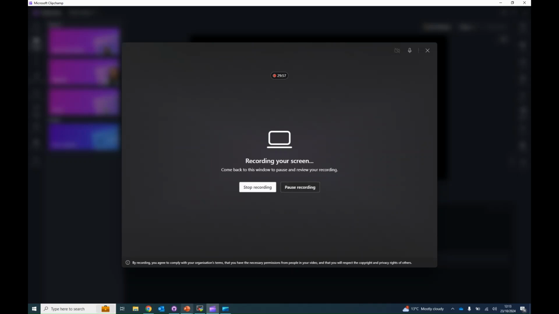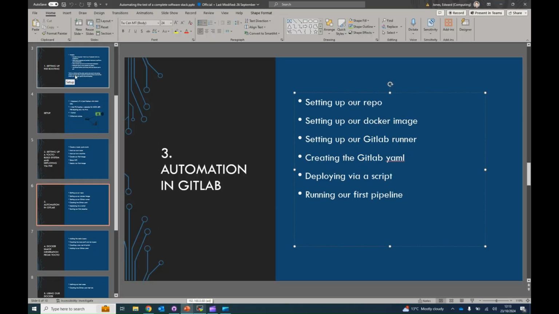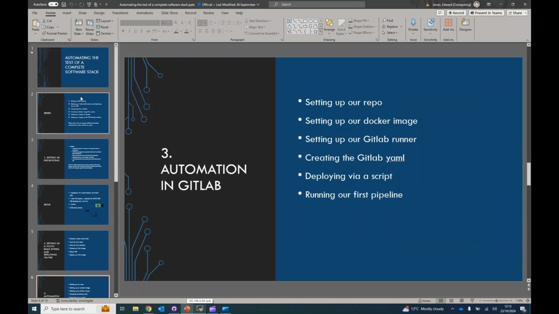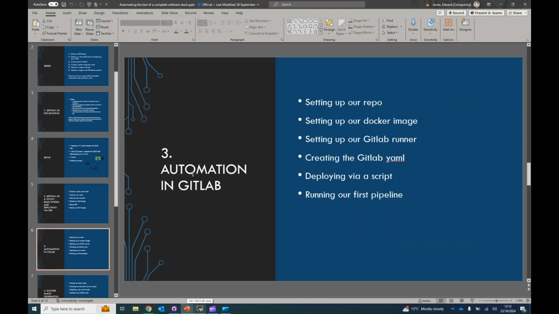Hello and welcome to my third installment on my series of automating the test of a complete software stack, which has several names as well, like continuous integration in Yocto, and so forth. With the third installment, we've already set up a repository on my GitLab, but we're going to set up a Docker image, a GitLab runner. We're going to create a pipeline, and we're going to deploy in our pipeline the images that we create in Yocto.